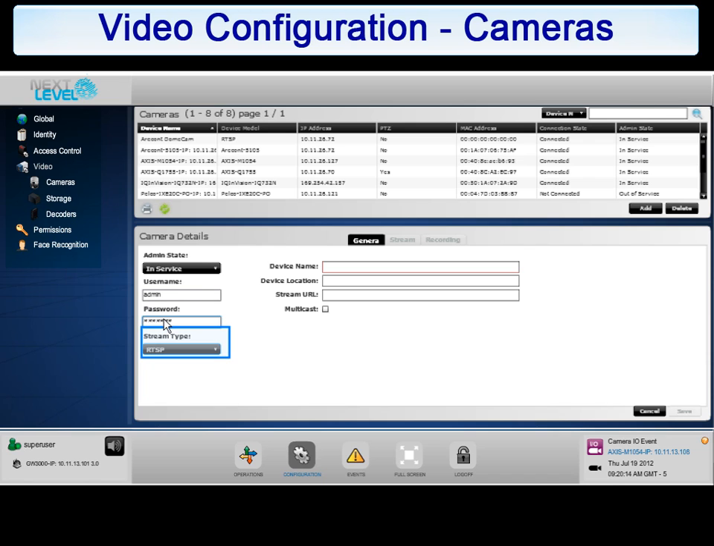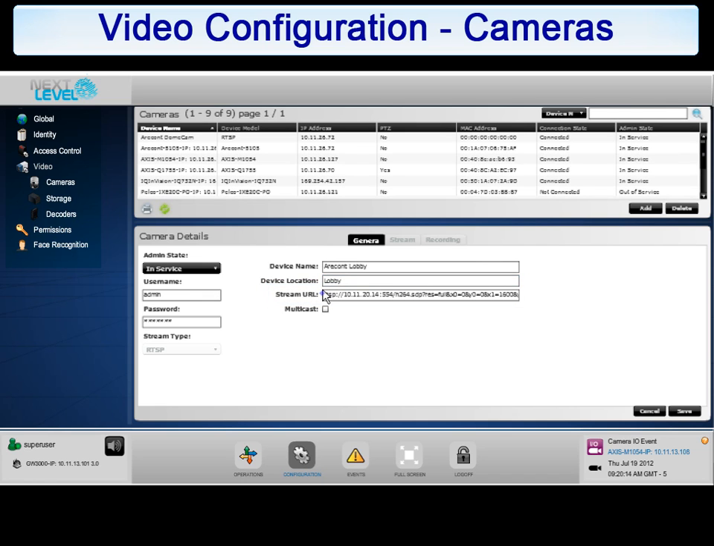Select the stream type. In this example, RTSP is used. Enter a device name to identify the camera. Enter a location to indicate where the camera is installed. Enter the URL for the video stream. Multicast is not being used with this camera, so leave that box unchecked. Click Save to keep the settings.